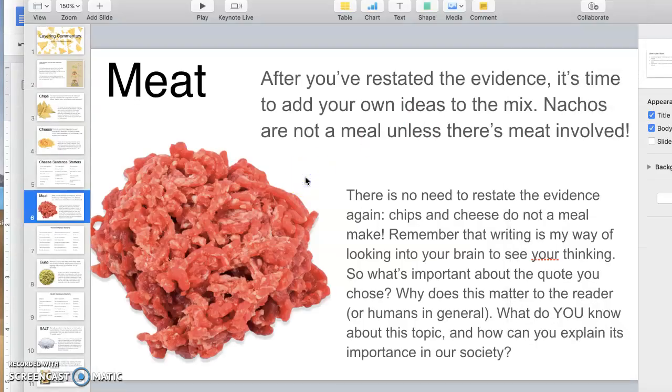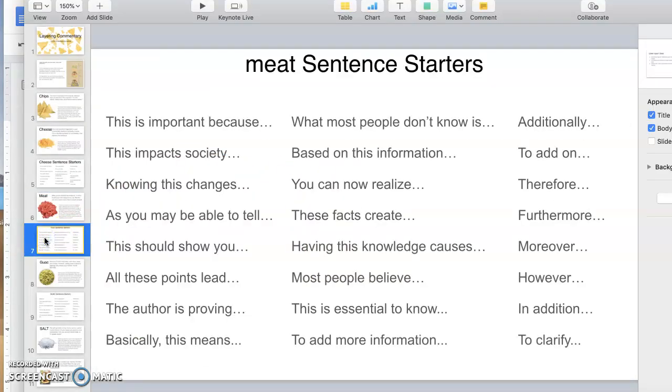Now I could stop there and I have a full meal and everything's great, right? I've got some chips, I've got some cheese, I've got some meat. All right, my mom would be pretty happy. And my readers would probably be happy.